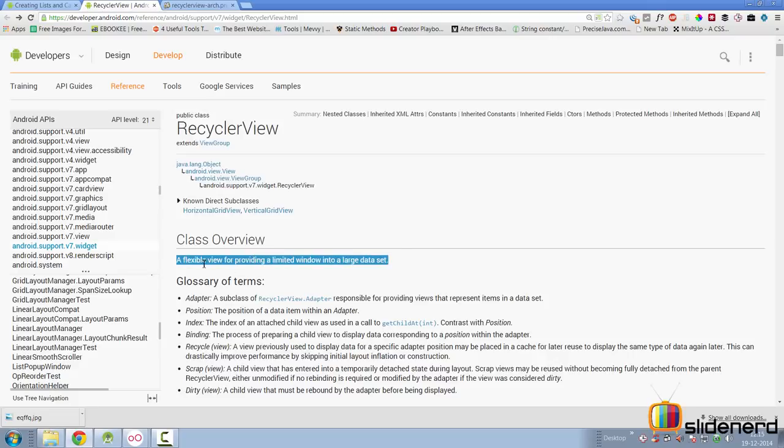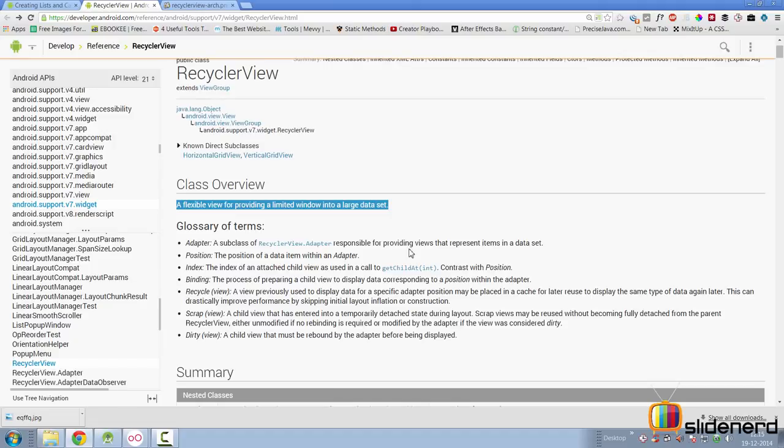The first line says, a flexible view for providing a limited window into a large data set. It doesn't specify anything about how the items are going to be arranged, which is why I mentioned earlier that the recycler view is far more flexible and bigger than the list view is.